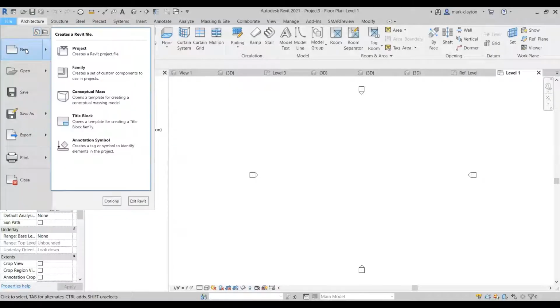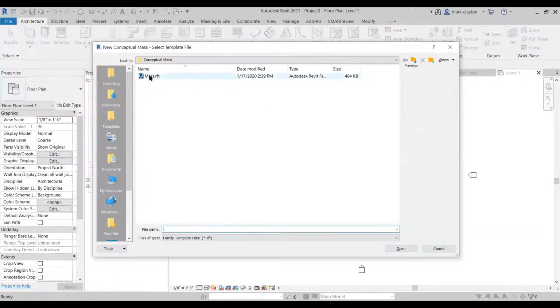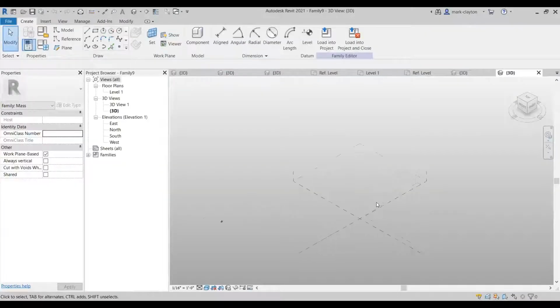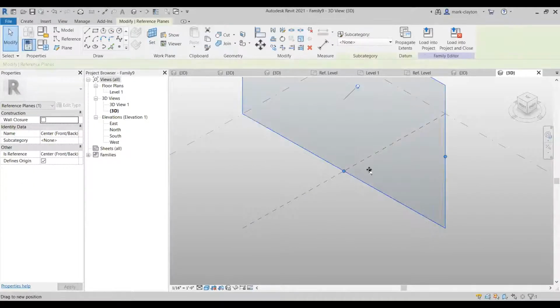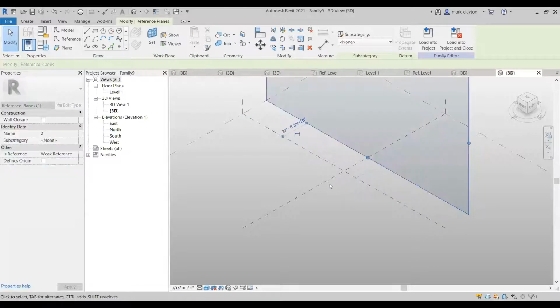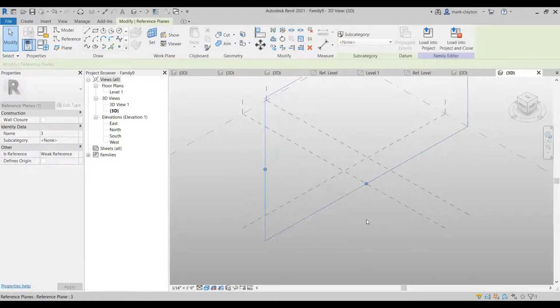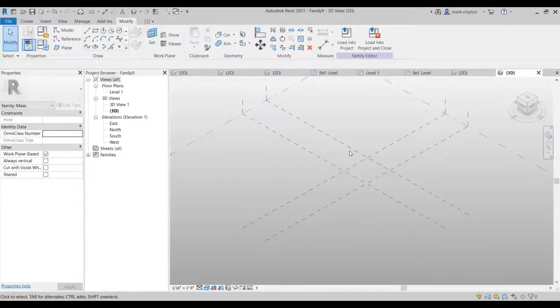And I'm going to go and make a conceptual mass. And let's make the one-room house. One-room schoolhouse, whatever you want to call it. So I'm in my massing editor. And I'll make a couple of new planes.